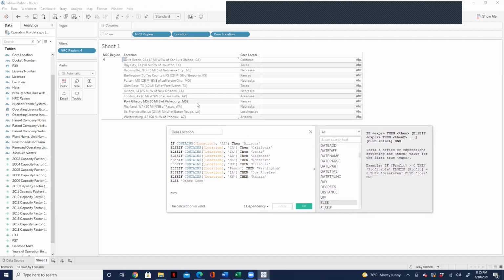Okay. So let's look at Nebraska itself. Why is Nebraska coming here? So it's NE. And you can see that for Nebraska here, even MO is coming up as Nebraska. If you look at LA, it is coming up as Nebraska. That's because we said it contains NE here.